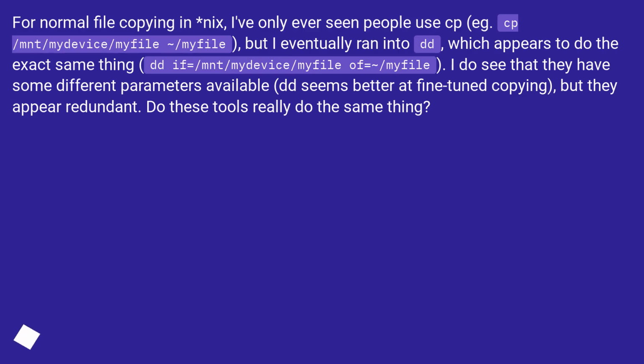For normal file copying in *nix, I've only ever seen people use cp, e.g., cp /mnt/middevice/myfile ~/myfile, but I eventually ran into dd, which appears to do the exact same thing. dd if=/mnt/middevice/myfile of=~/myfile. I do see that they have some different parameters available. dd seems better at fine-tuned copying, but they appear redundant. Do these tools really do the same thing?